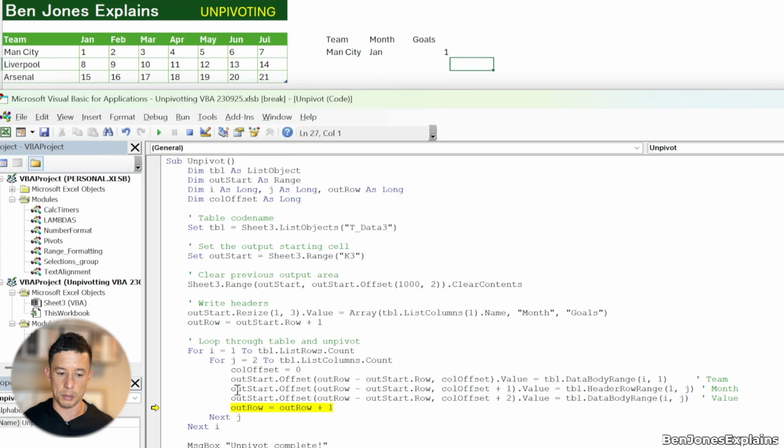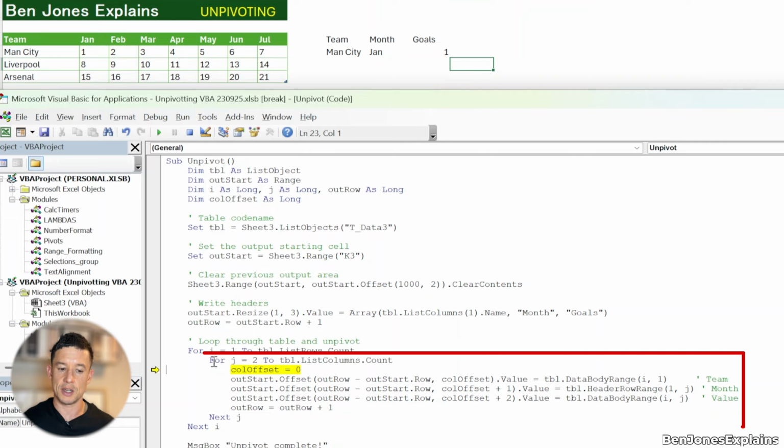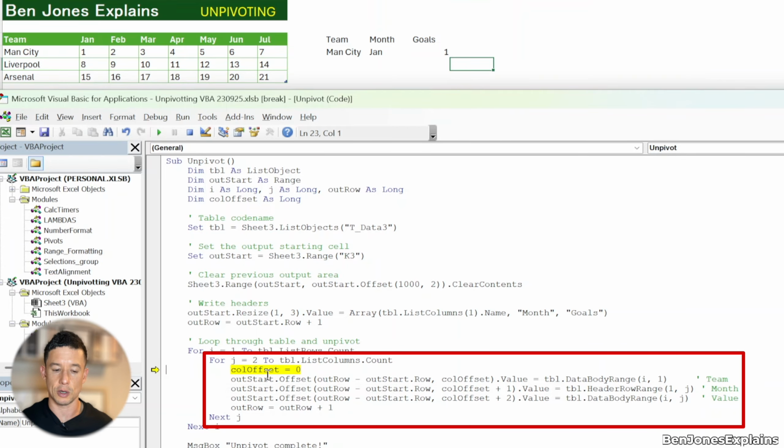Now here's the important part. At the end of that loop, we're saying that output row equals output row plus 1. So output row is currently 4. If we add 1 onto 4, we're going to get row 5. That's going to bring us down to the next row so that we start working on the next row in this output. So next J just continues on through this inner loop.